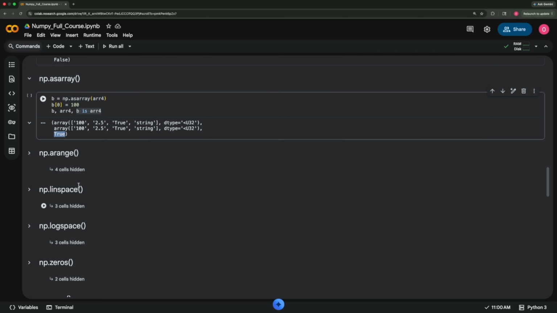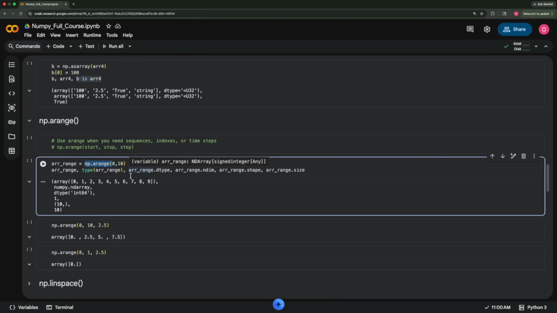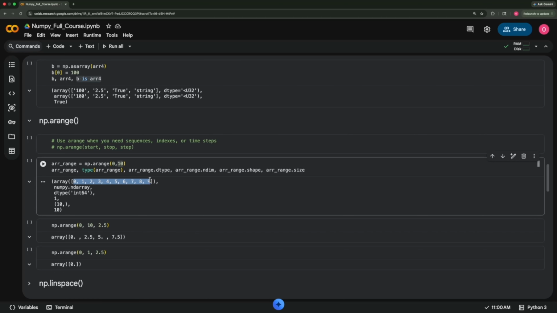Now you remember the range function in Python list. Similar to that, we have a range function in NumPy. You can use np.arange of 0, 10 to generate a sequence of 10 numbers from 0 to 10. It doesn't consider the 10 value, same as range, right? So it produces 0 to 9, which is 10 numbers.